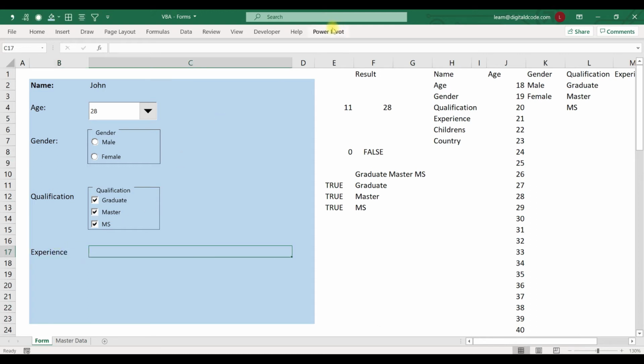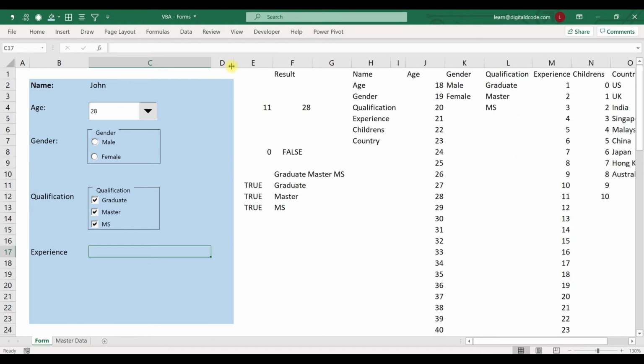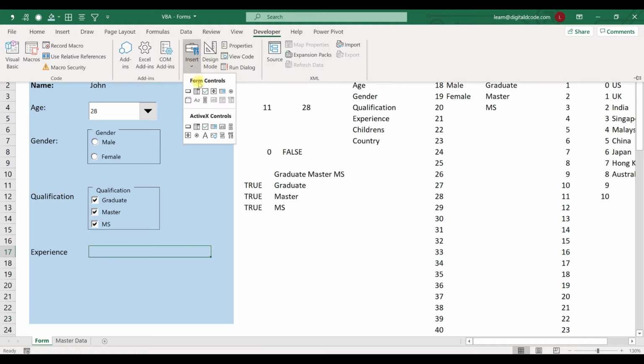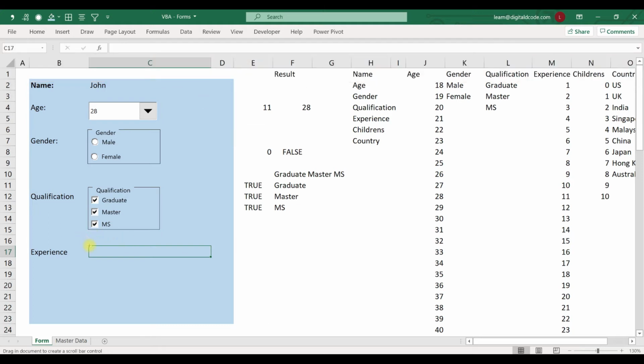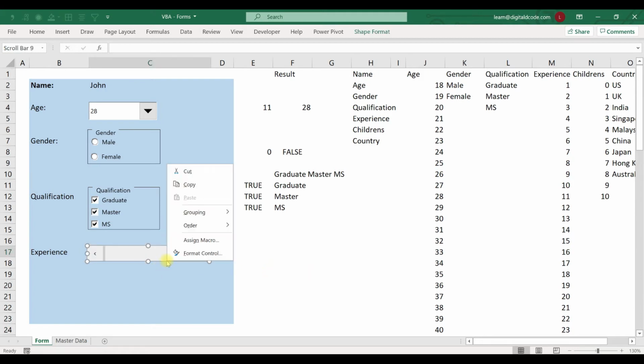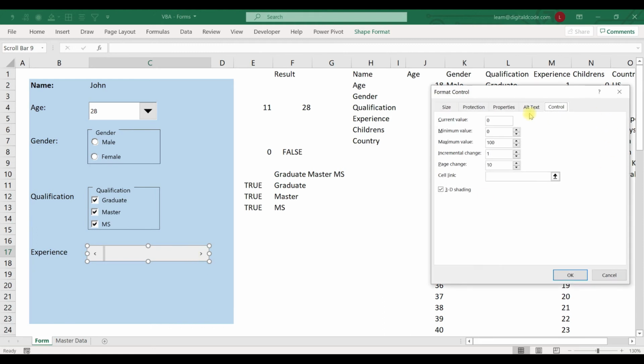Experience, let's use another one. Let me use this one for the experience. This scroll bar. You can have the scroll bar either vertical or horizontal, both will work. So this is the scroll bar. So right click, format control.